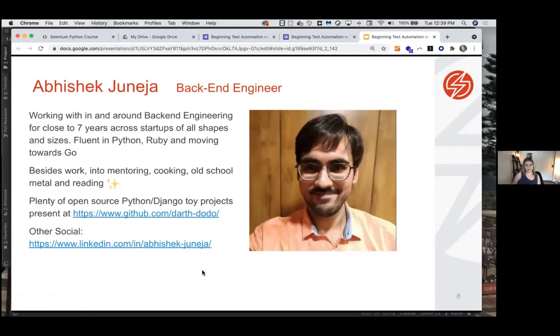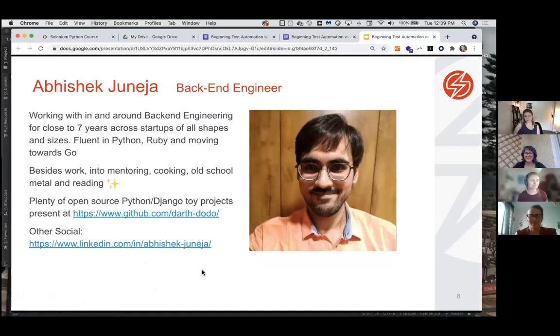I'll give the stage to Abhishek if he wants to introduce himself real quick. All right. Hi, thanks, Lindsay. Hey, everyone. I'm Abhishek. I've been working in backend engineering for 7-8 years now. I've worked with Python, Ruby, and now I'm working with Go. I'm working at Ecosia, the search engine that plants trees. Please check it out if you don't know what it is. Help us plant trees and fight climate change. I'm really grateful to the PyLadies community for giving me a chance to contribute back to the community. It feels great to be here. Thank you so much.